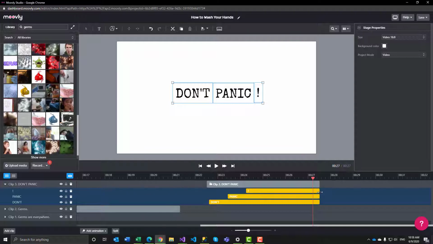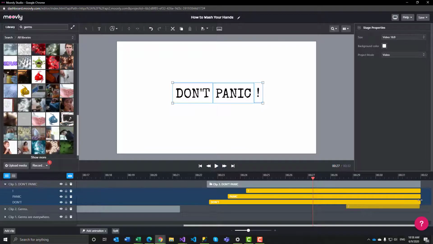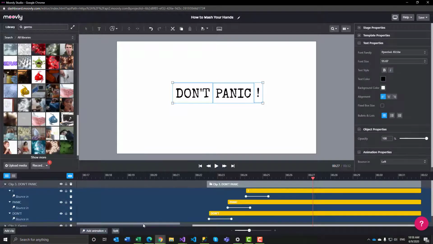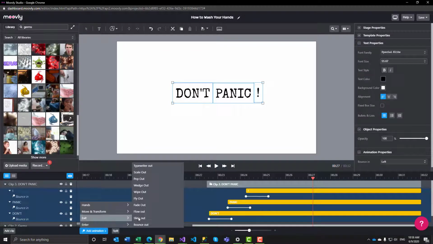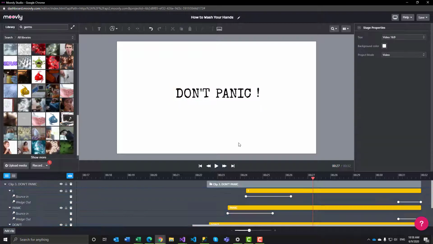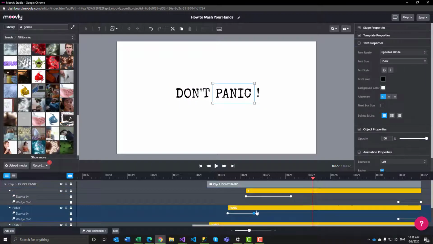Now it's time to animate. I'll add the same animation effects to all 3 objects, so I'll just keep them all selected. For the entry, we'll use bounce in, and for the exit, we'll choose wedge out. I think the exit effect should last for at least 3 seconds. To add a little bit of drama, I'll expand the entry time for the exclamation mark to 2 seconds. I'll deselect all the objects and only focus on the exclamation mark.